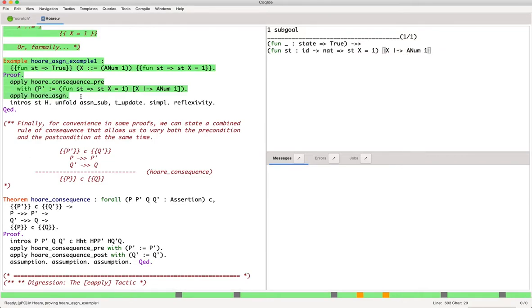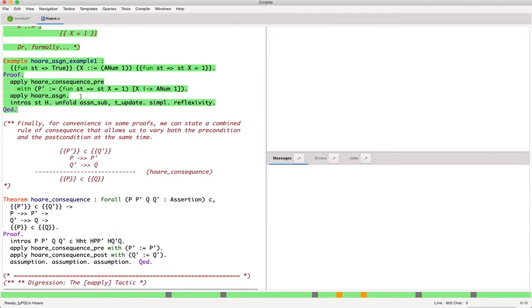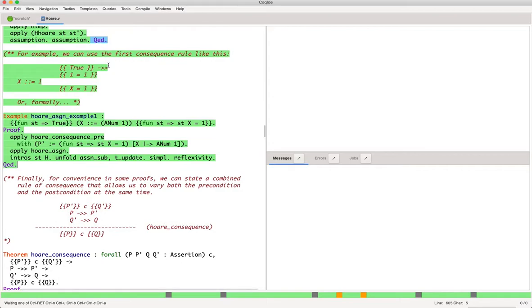So I can discharge this bit first, and then there's a little proof to just show that the implication holds. So that's just a matter of unfolding everything and then simplifying, and you get the 1 equals 1, which you'd expect. So this is a pretty standard sort of example.